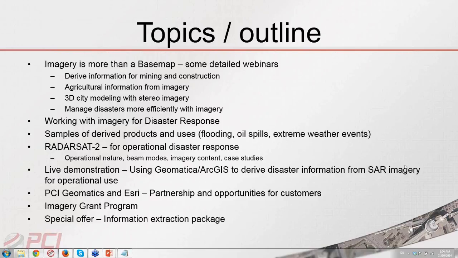And last but not least, we'll go through an exciting partnership between PCI Geomatics and Esri, and what opportunity that presents to you as a customer. We do have a special offer on right now for working with ArcGIS and Geomatica to do a lot of the things that you're going to be seeing today, as well as the things that we've been showing in the recent webinars.